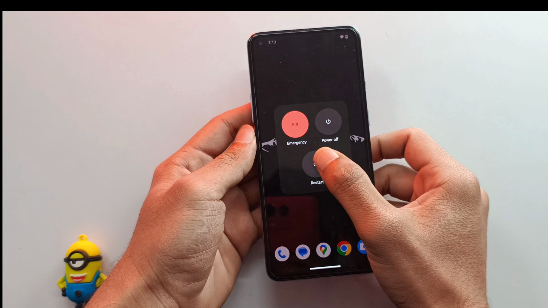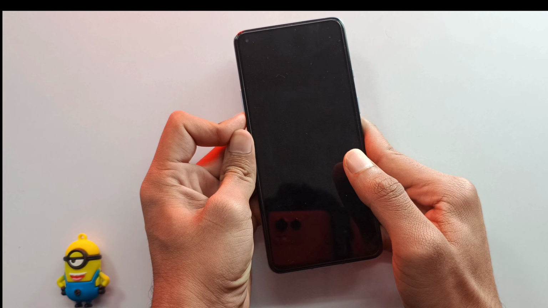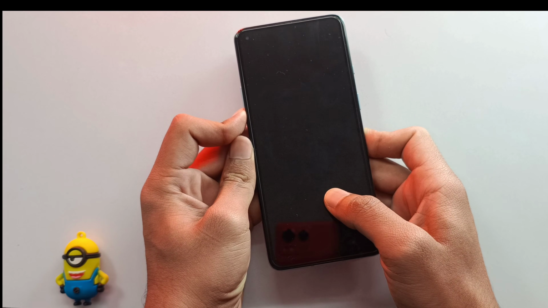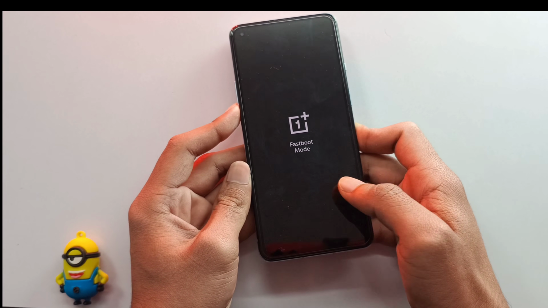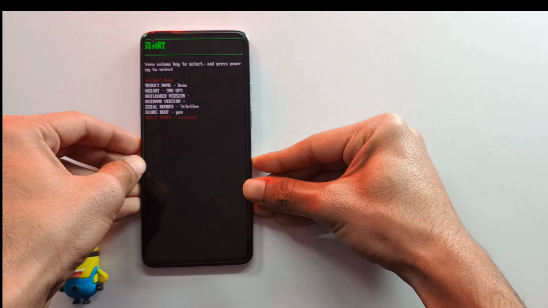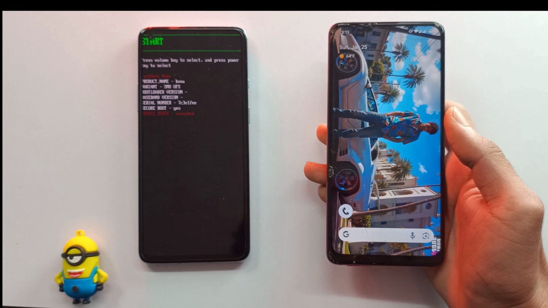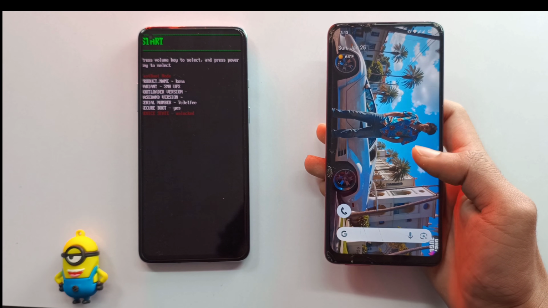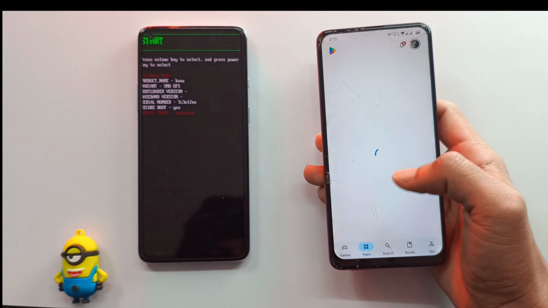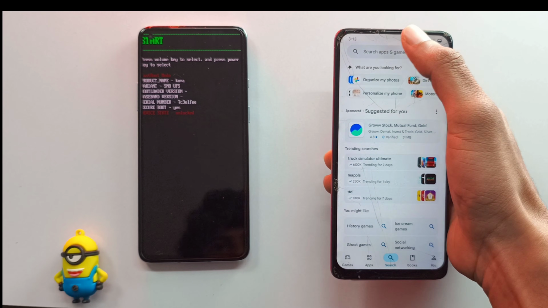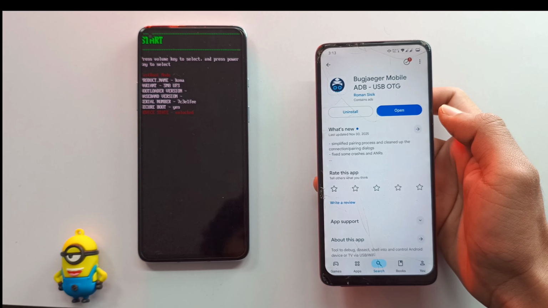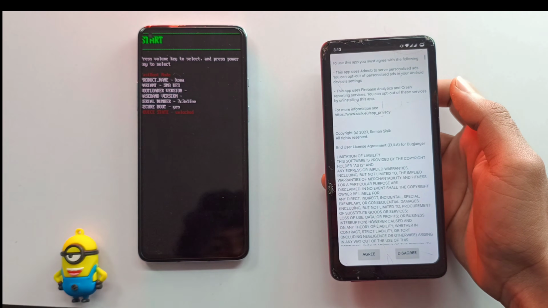Once it's switched off, press and hold the power button and volume down key together. You'll feel a vibration, and then you'll enter fastboot mode. Keep this phone aside for now because we're moving to our second phone, which we'll use as a PC replacement. On your second phone, install an app called Bugjaeger from the Play Store. This is a powerful app that lets you send ADB and fastboot commands using a USB OTG cable.